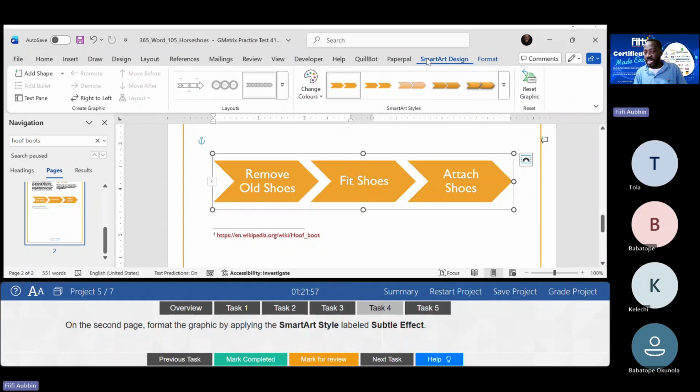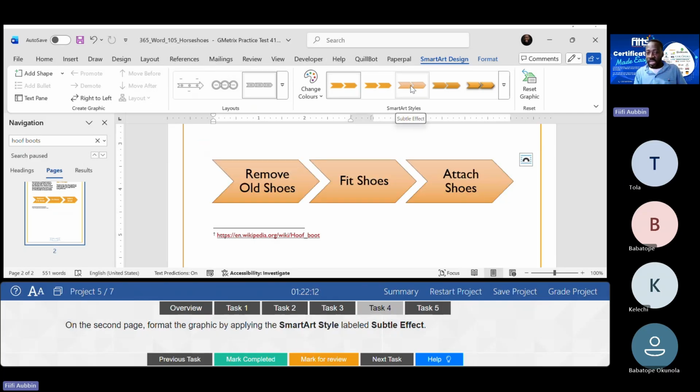So I've got my smart art design. Then I'll need to apply the subtle effect. So with the subtle effect, I'll go through the smart art styles. As you hover the mouse, it gives you the name, simple frame. I move on to the next. White outline, I'll move on to the next, subtle effect. Boom, done and dusted.